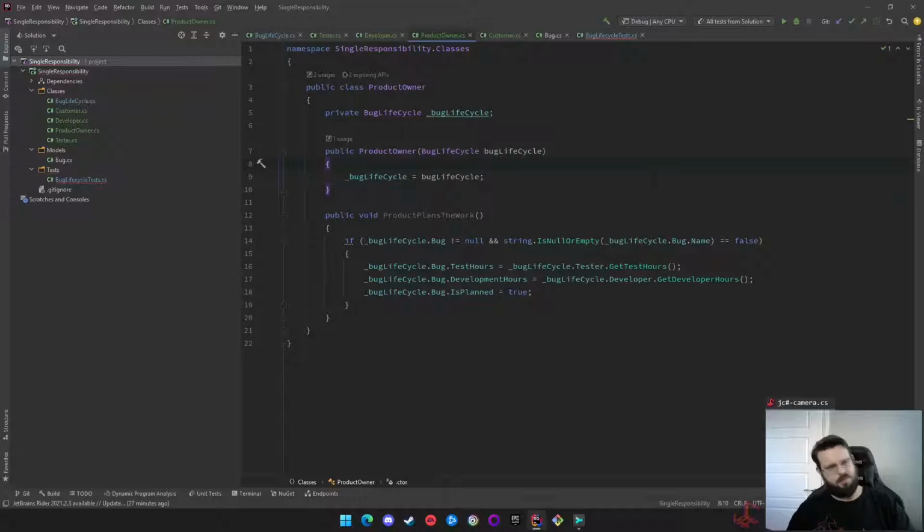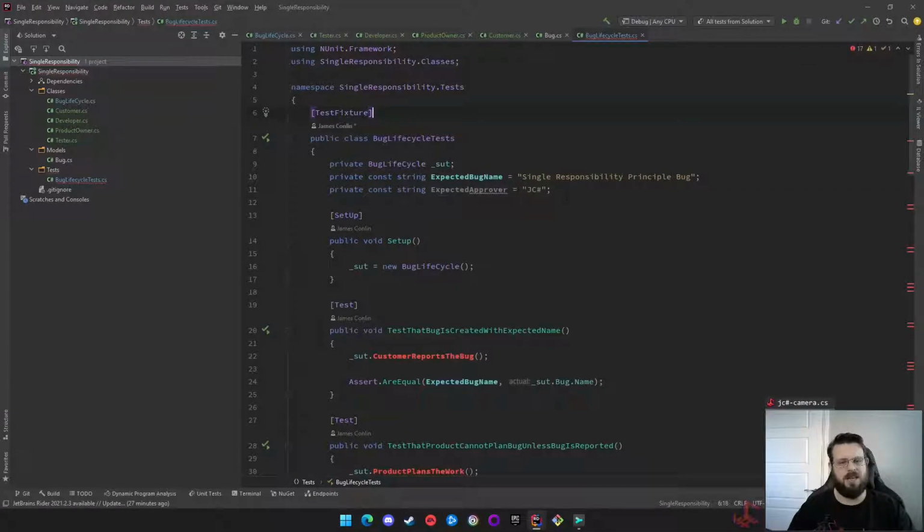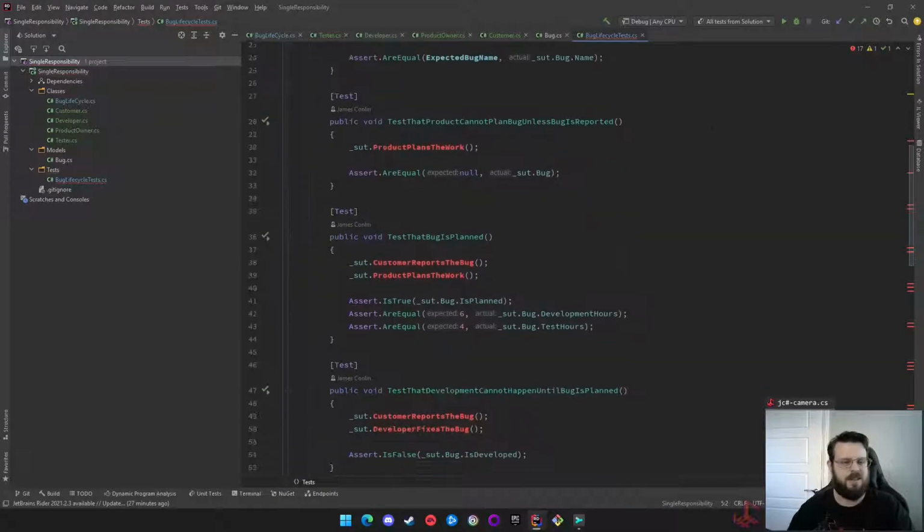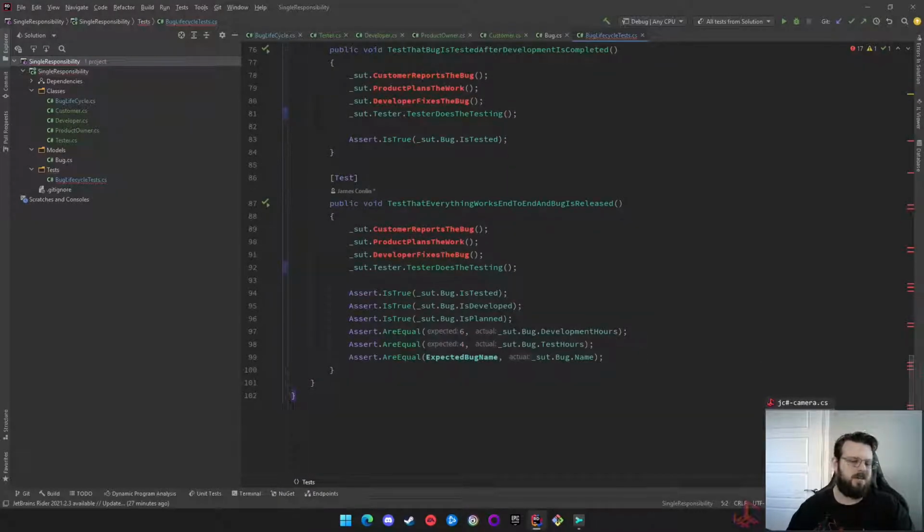Okay, so I've waffled on quite a lot there. Hopefully everybody's managed to keep up. What we'll do now is have a look at the bug lifecycle tests themselves. And one of the first things that I want to point out is that straight away you can see that the tests within this class, there's quite a lot of them, and there doesn't need to be.